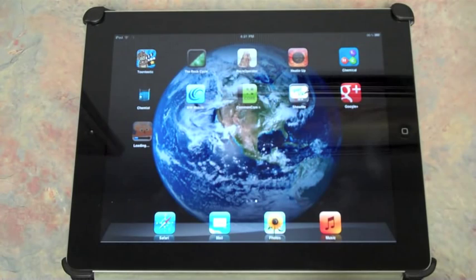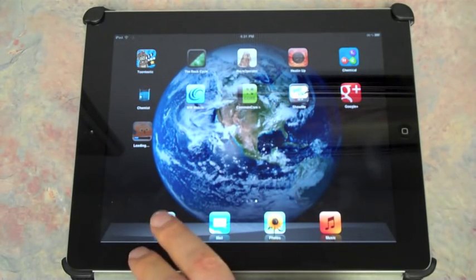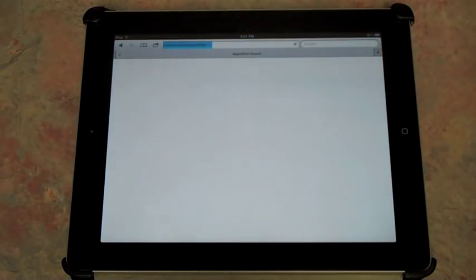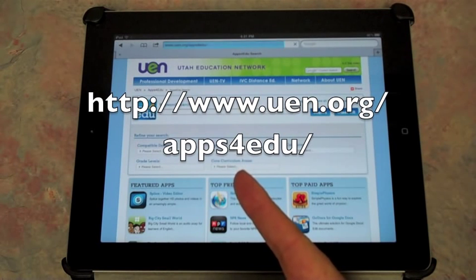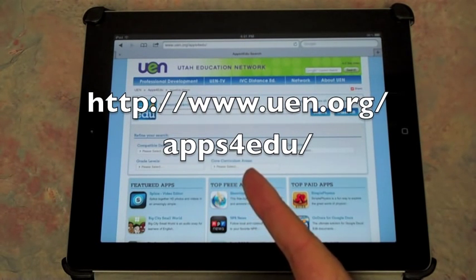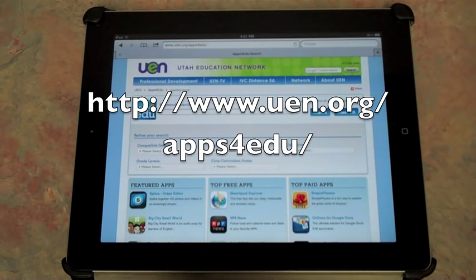Another way of doing it that I actually prefer is if you open up the internet, and if you go to uen.org/apps4edu, then this will open up. I also search for UEN apps for edu, and it'll normally come up as one of the first hits.